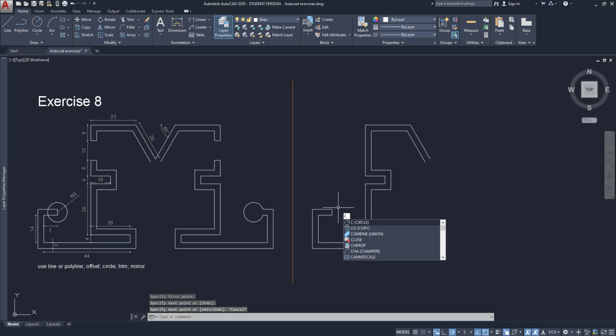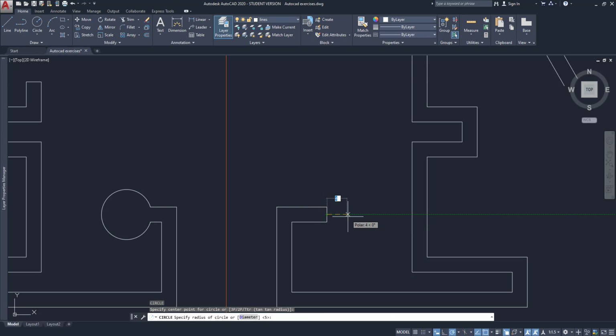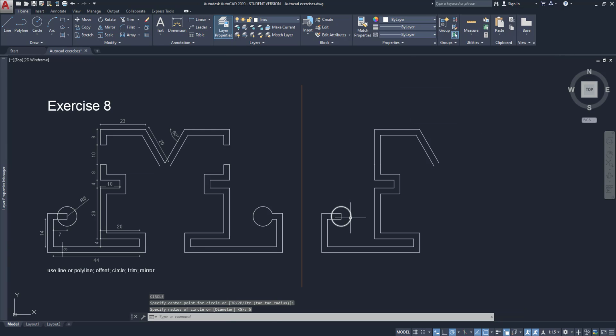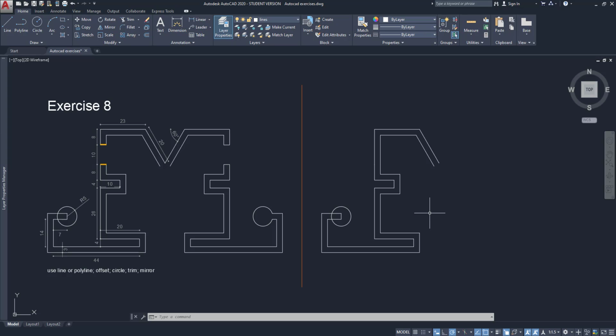Then I draw a circle from this midpoint of the line I drew previously and insert 5 for the radius. On the space here, I need to draw these two lines. The location is easy to know. I just have to click on the endpoints of the polyline segments, this way. Then I draw the second line, here.